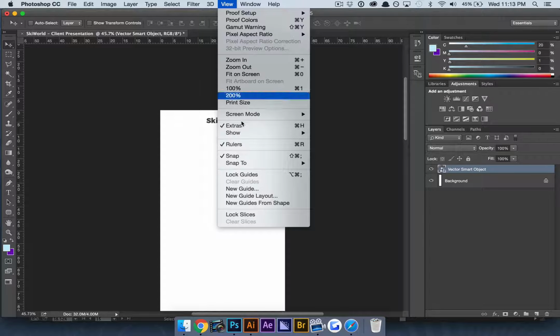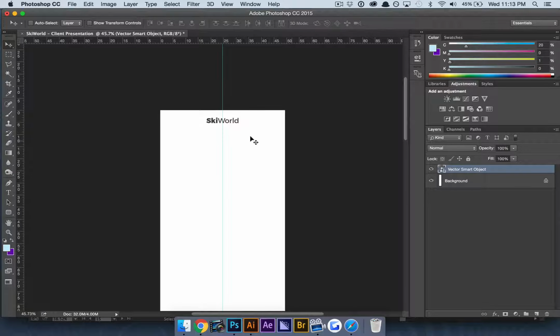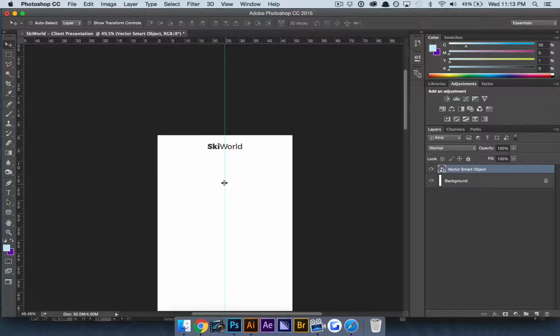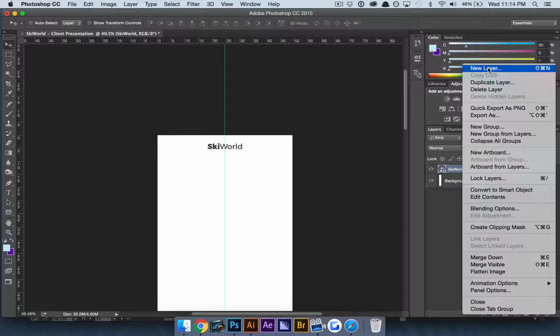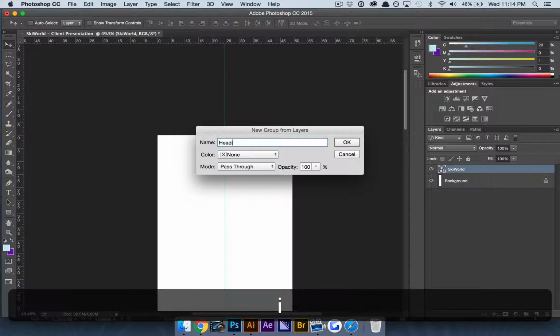So before I even do that, I'm going to go to View, New Guide, and do 50%. That way I have a guide right in the middle, and I can align all my images like this. Also, while I'm on the topic of setting up Photoshop, we have the layers panel right here, which works pretty much like Illustrator. It's just a very stackable format. We can double click to change the name of anything. So Ski World. We can go over here to create new layers and new groups. So we can do a new group from layer, and we can do headings.